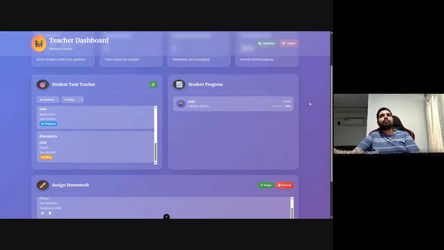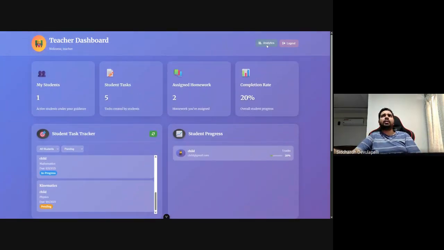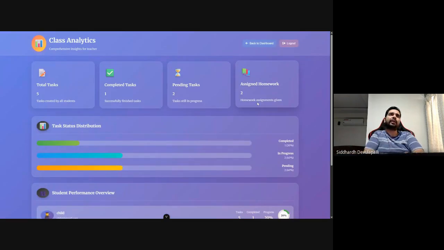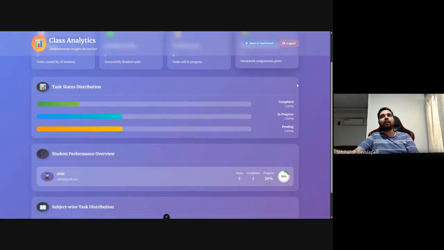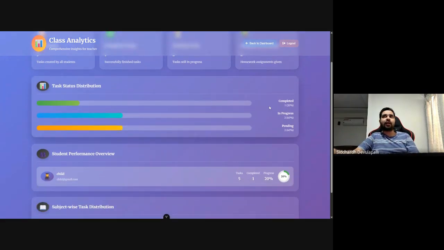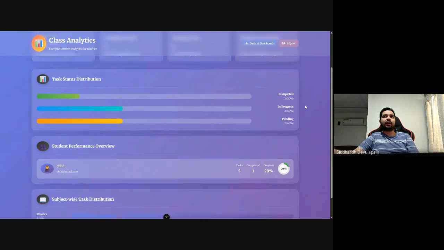Now moving on, there is some analytics that the teacher can look into in terms of how their students are faring. This is the analytics section. We have a total of 5 tasks. How many of them are completed? How many of them are in pending stage? How many have been assigned by the teacher himself or herself, and the different distribution of the tasks that are assigned, all of that can be seen.